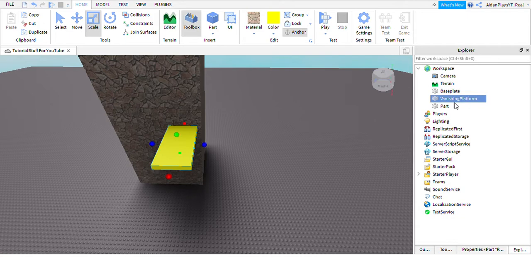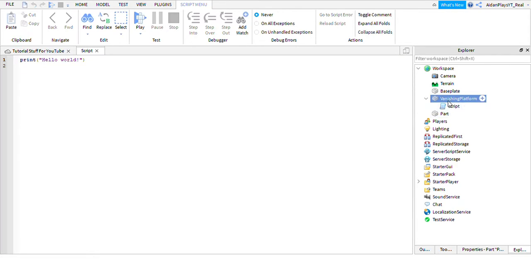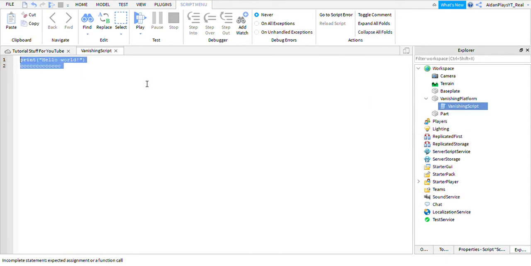Now you want to insert a script into the part. Name the script Vanishing Script. This script will hold the info of how to make it vanish and reappear. Okay, so take the default code, push Control A, and delete it.